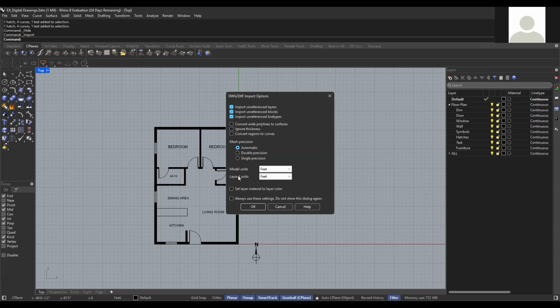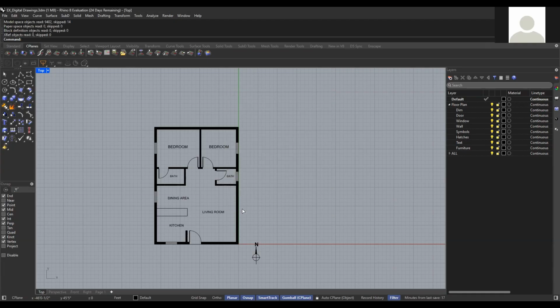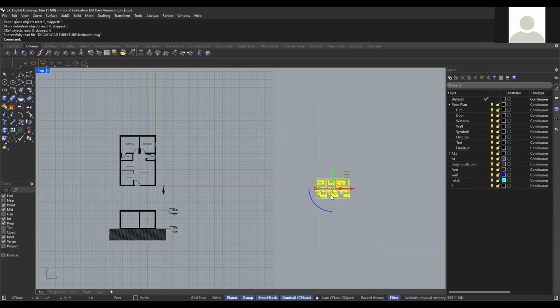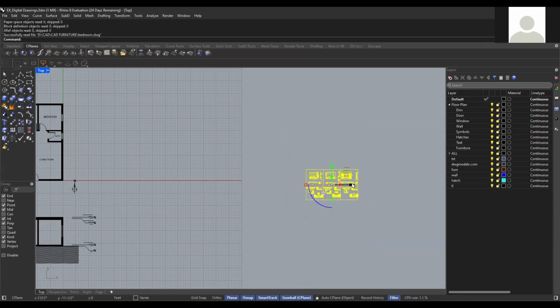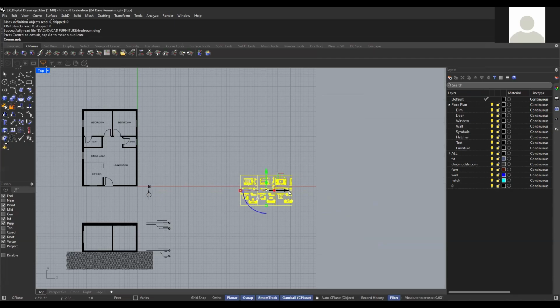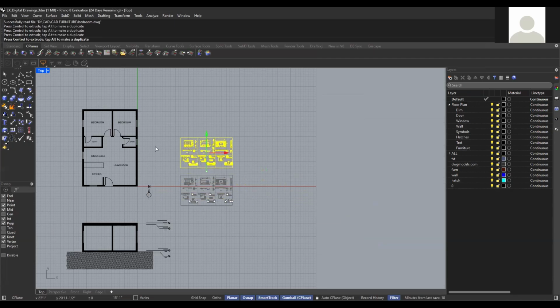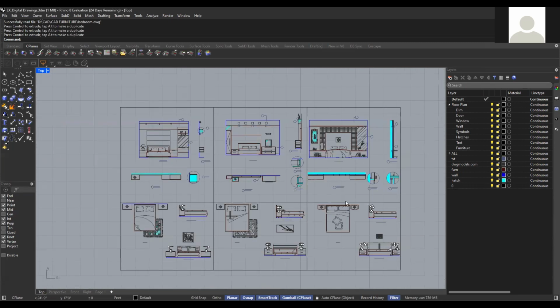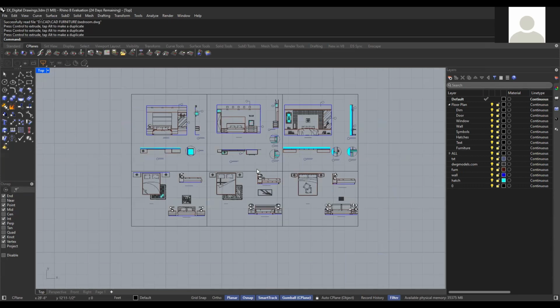And here you make sure your model units is in feet, right? I don't want to go and change all of those because it's okay for me. And then I'm gonna go ahead and hit OK. And then if you don't see your furniture, you have to zoom out. When you zoom out and you see your furnitures somewhere, I'm gonna drag or move this close to this floor plan. And I start picking my furnitures.